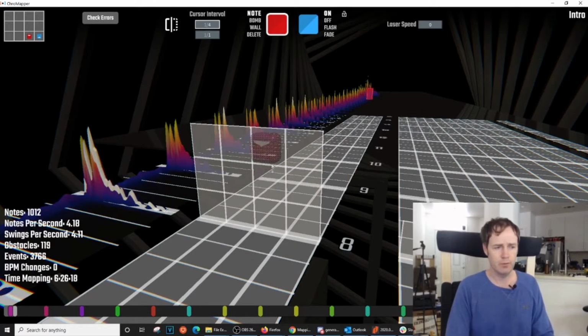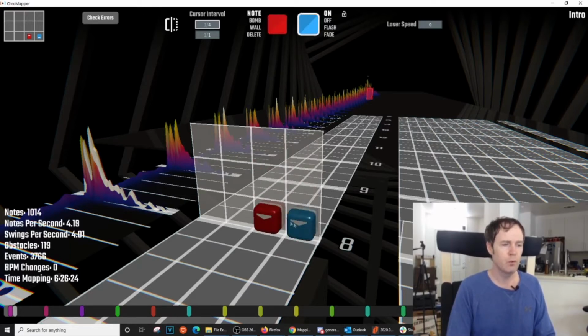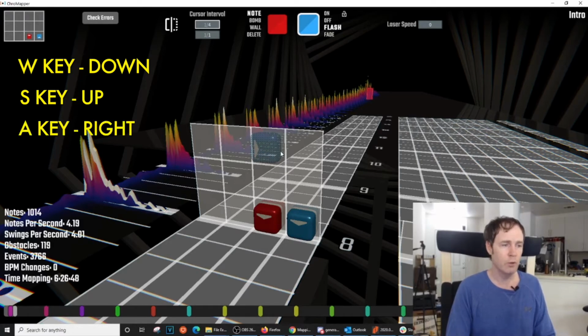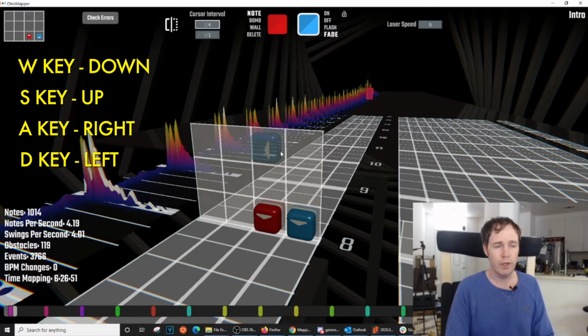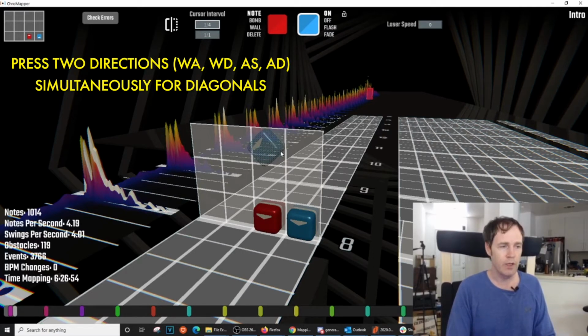All right, now when you place a target, going back to the target, so I've got the red and blue targets here, so blue for your right hand, red for your left. When you place a target, you are also selecting its orientation, so the direction in which it's going to be hit by the player. So here the orientation is down. You can change the orientation prior to placement by using the WASD keys. So W sends it down, S up, A to the right, D to the left. You can also hit W and A simultaneously, W D, A S, A D, to create diagonals.